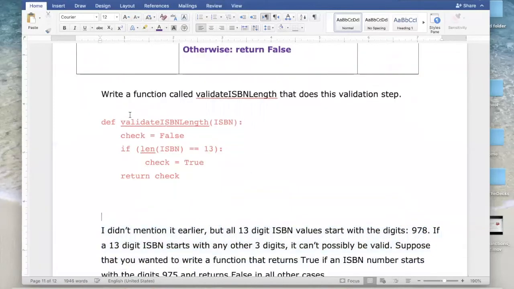So again, when the program calls this function, it'll initialize the variable check to be false. If I find out that the length of the ISBN number is valid, then I'll change the value of check to be true. And no matter what, I'll return the value of check at the end of the function.